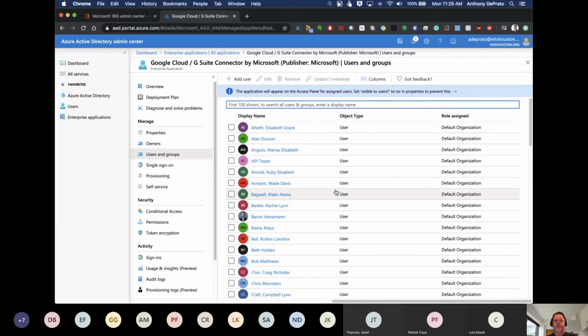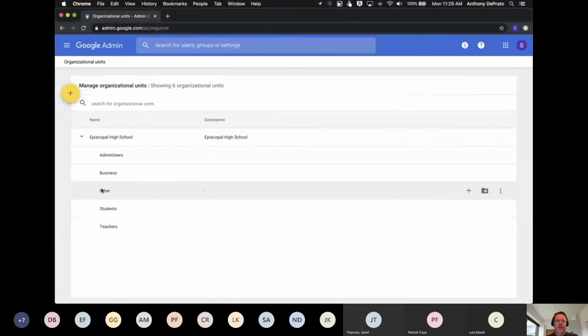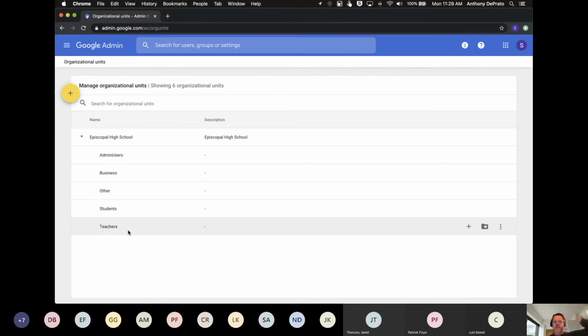So for example, you want to make your plan based on your organizational units in Google. I have these simple organizational units, but when I was working at a campus that was all G Suite, my organizational units were broken down a lot more than this. So I had teachers, and then I had the levels they were in. For example, teachers, elementary school, and then within that, grade 1, 2, 3, 4, 5, or teachers, high school, science department, math department, etc.